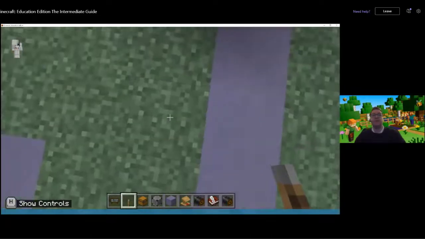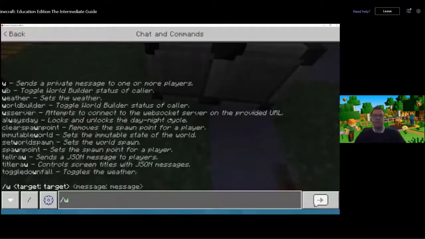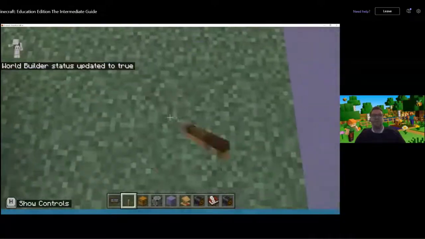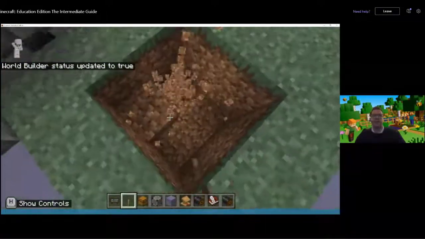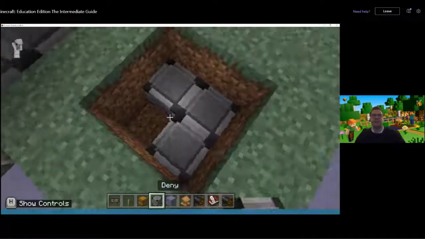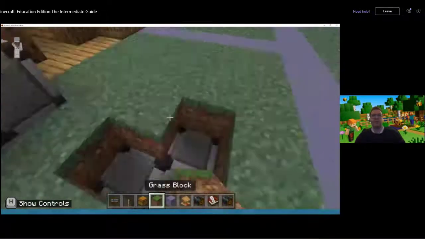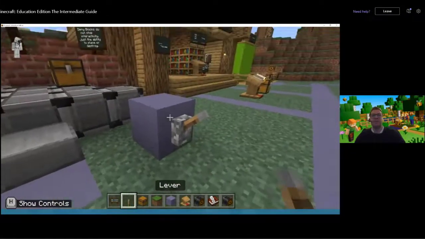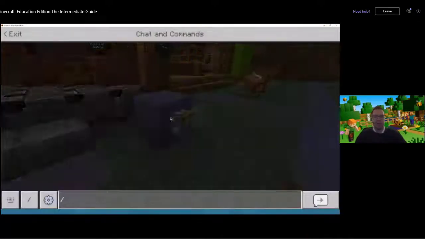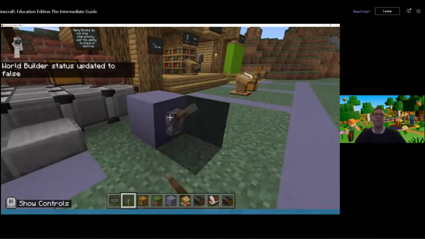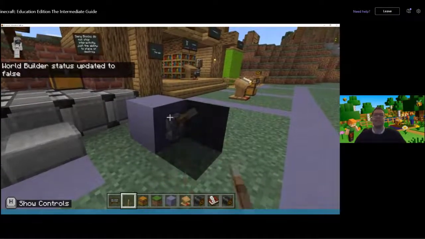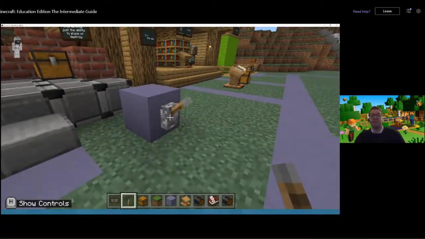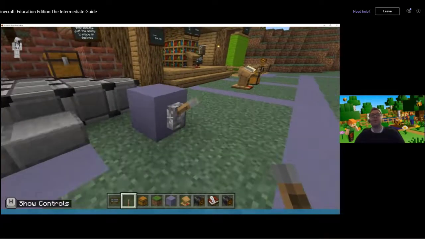So if I go back and turn on my world building superpowers, I'm just going to destroy this, and I'm going to dig down this time, like so, and I'm going to place my blocks down here like so, and I'm going to cover them up with some dirt so you can't see them, and I'm going to place my block on here with my lever, like so. I can then turn off my superpowers, and again, if I try and left click and destroy it, I can't accidentally destroy that switch, but I can still turn it on and off. So that's a really, really useful feature, especially when children are using Minecraft for the first time.